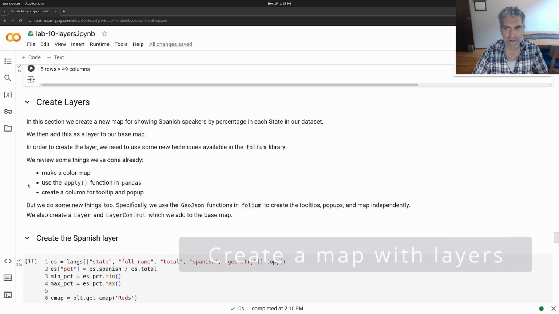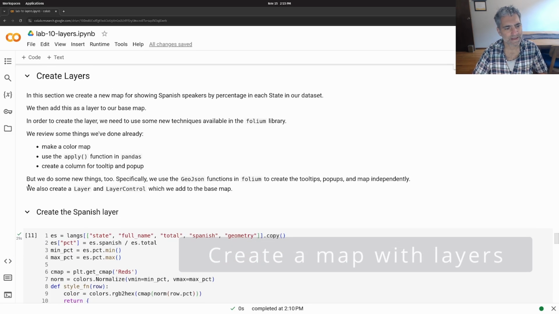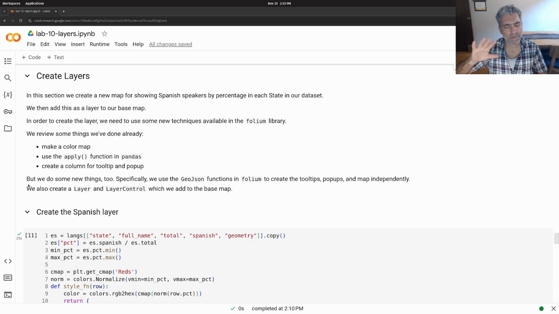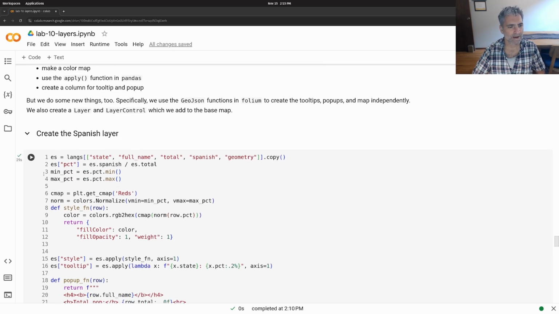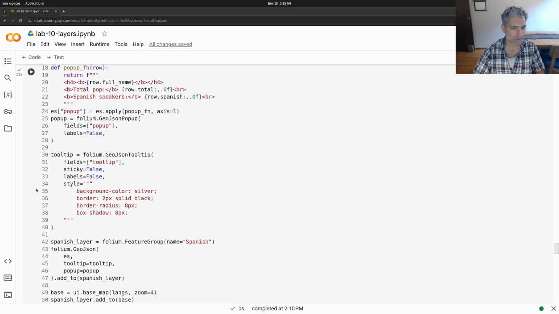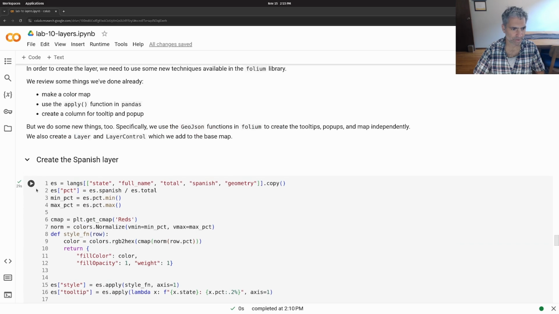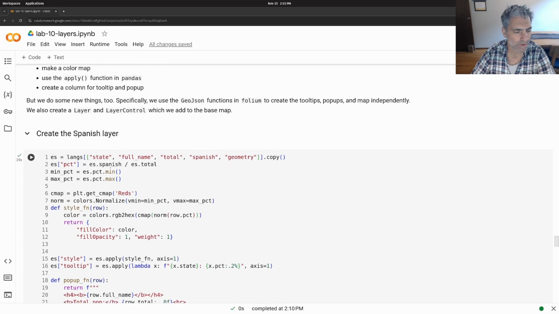Okay. So this is the new thing that we're going to do. We're going to create choropleths in layers. A choropleth is a shaded area on a map where the shades have some meaningful representation of the data that's used to generate the map. And what we're going to do is show the percentage of Spanish speakers as a choropleth. A lot of this is review, but we are going to do it as a layer rather than as a map on its own. So let's go through this a little bit more closely.